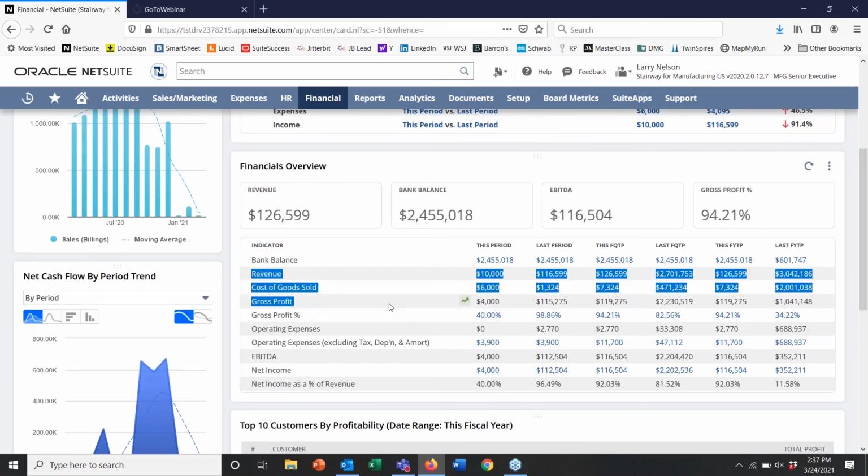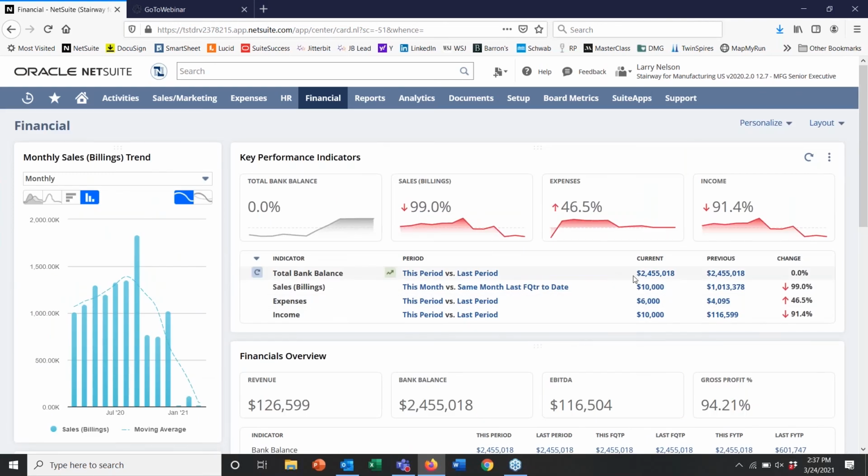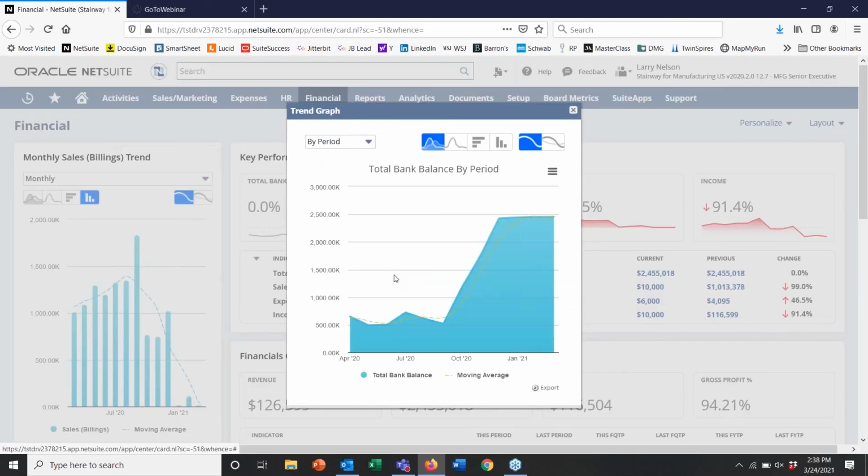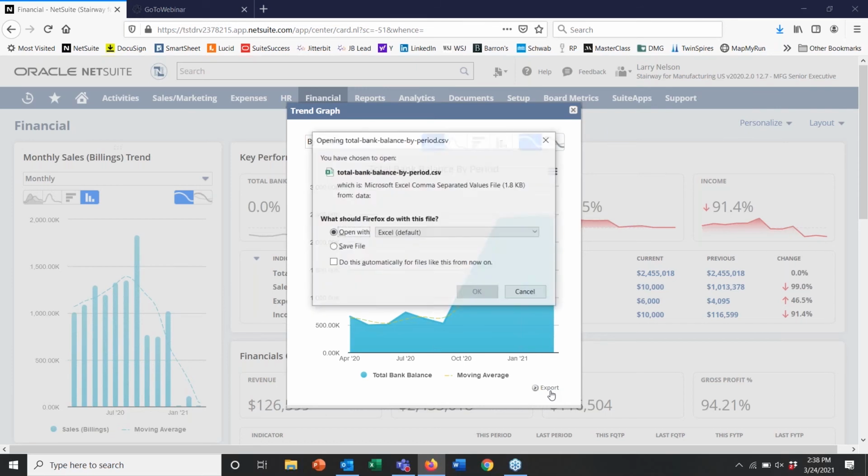And then these also are similar. If I want to look at total bank balance, there's a little icon here. I can click on that icon, and it's going to show me by bank balance, by period. I can do it by period, by quarter, by year. And then also here I can export it. So if I'm looking at some data, NetSuite's very easy to export. I can just click on the export, and it's going to open it for me in Excel.